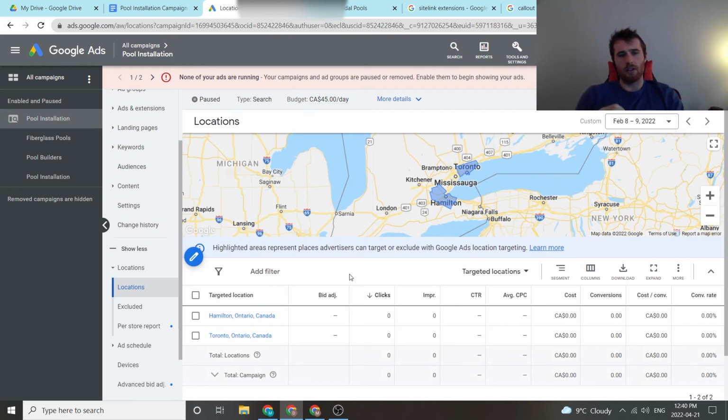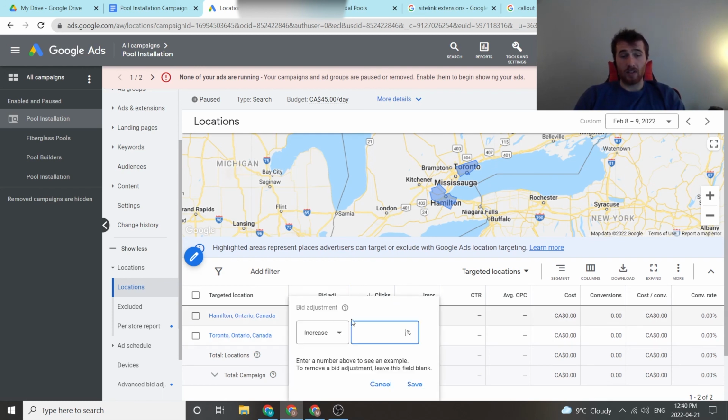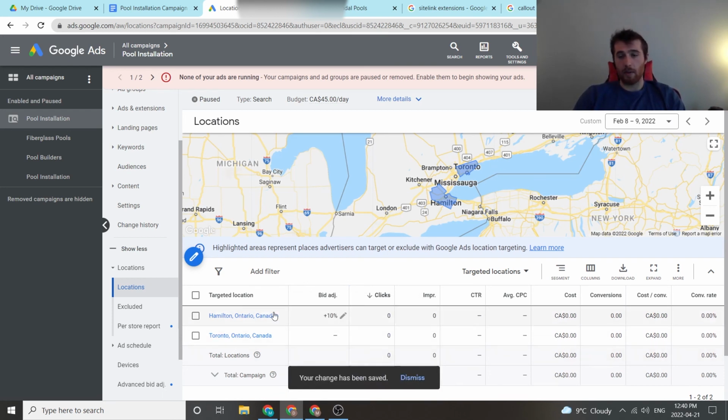Another thing to consider is the locations you're targeting. For example, we're just doing Hamilton and Toronto here. I would go through and make sure we're targeting all the correct places. And then you can make bid adjustments based on the actual city. So say Hamilton is a great city to be targeting pools, and you could up it by 5% or 10% and then see what happens there.